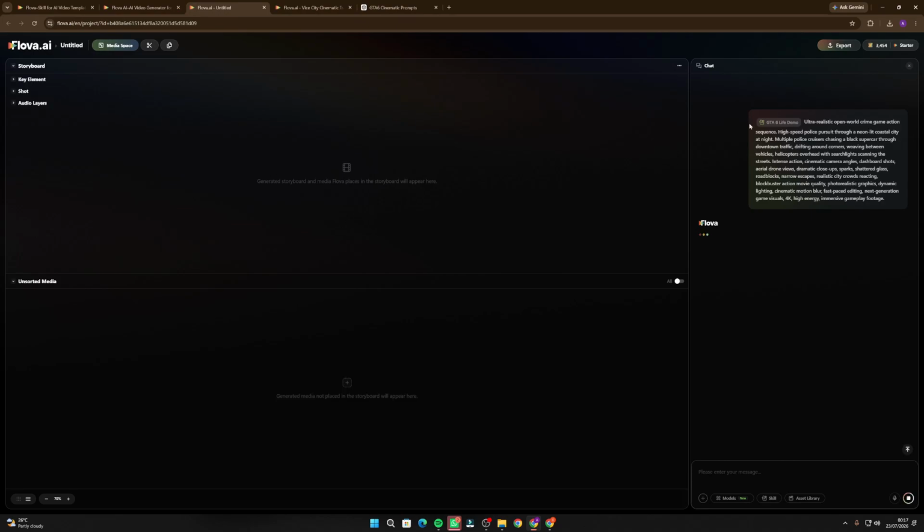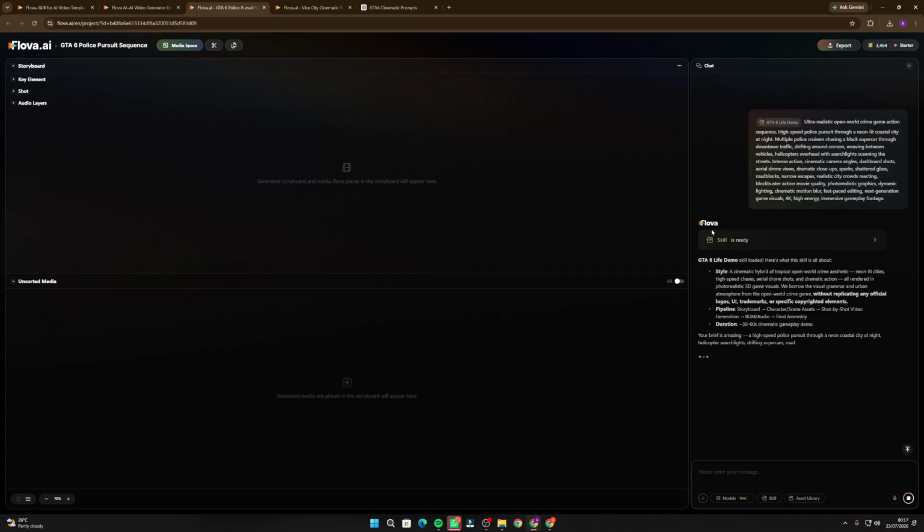It's going to direct me to a completely new workflow where I have the chat box right over here, where now you can see the Flova AI skill is ready. It is integrating the GTA 6 live demo skill. First of all, it has described the style. Then we have the pipeline duration, which would be 30 to 60 seconds, a cinematic gameplay demo. Now our video spec is ready and it's creating a storyboard for us so that we can tally that and finalize it before creating the actual game scenes.